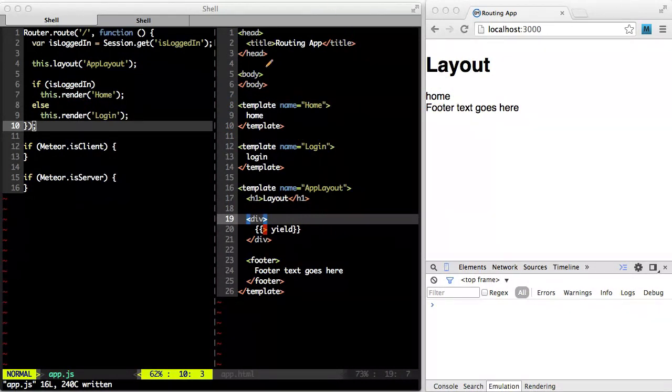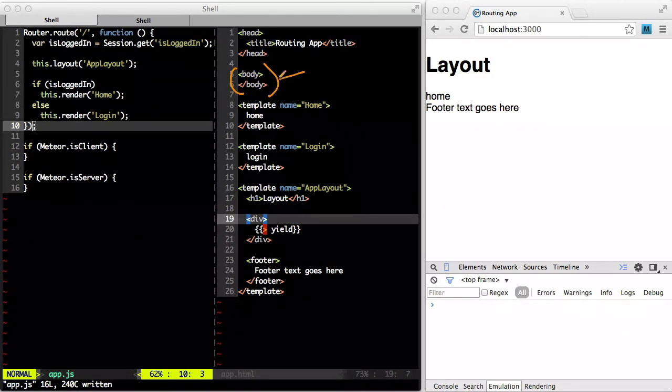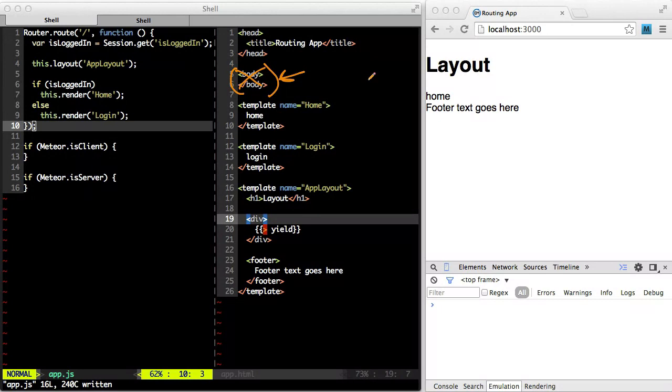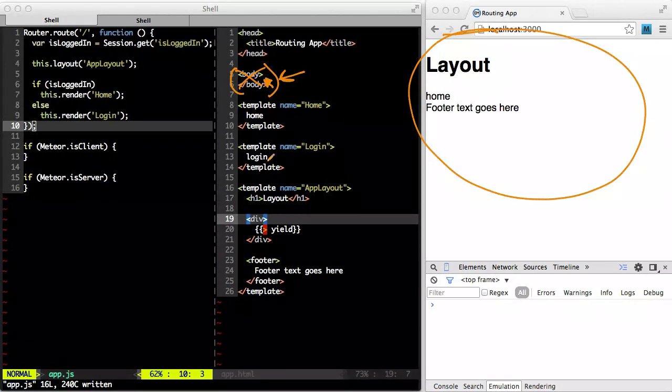One thing to notice here is that our body is empty, so I've provided these body tags just to show you, but you could actually get rid of them if you wanted to. What happens is the router by default takes over the entire page or appends itself to the body, and then renders in its layout and any templates for the route into the page. So you don't need to worry about the body anymore. You can just let the router handle it.